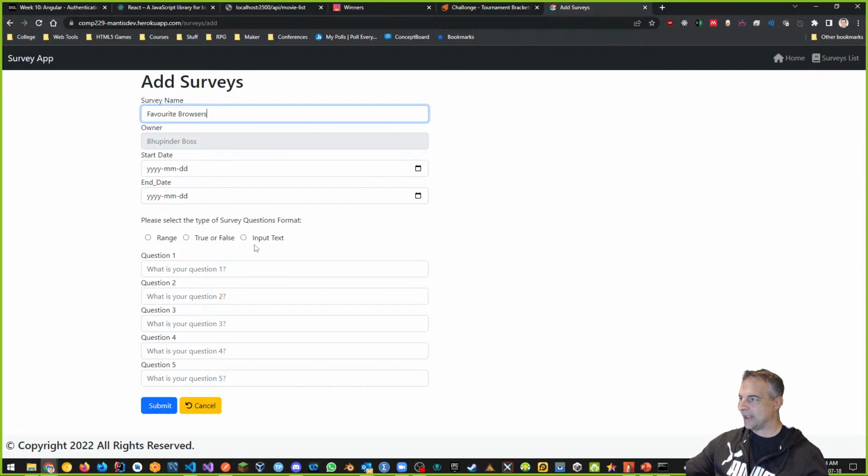So the only one you're allowing is input text. True false doesn't work, and range doesn't work, is what you're saying right now? That's correct. Okay, so only input text. If you select those, it will do input text anyway. But for now it's input text. Okay, so basically it's a short answer, right? Now, how about your date range?